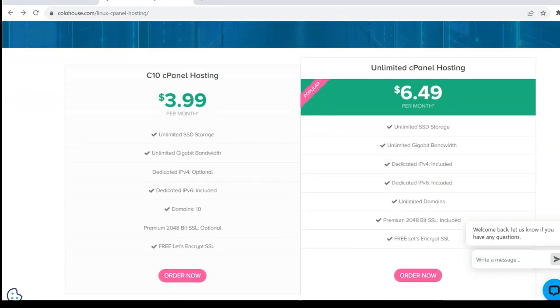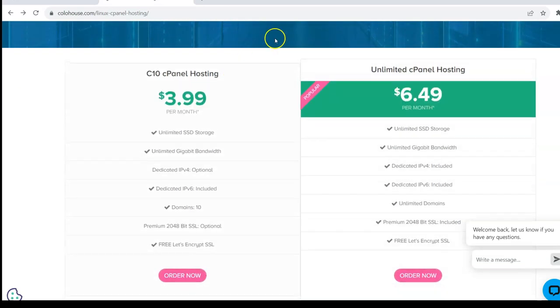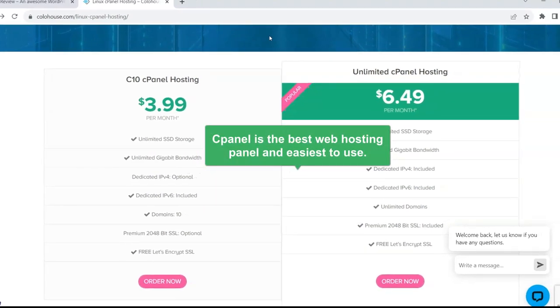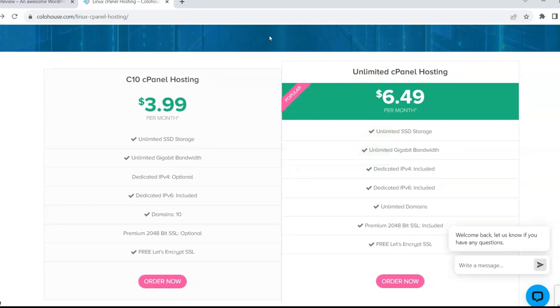They offer cPanel hosting. Now, I like cPanel hosting because it's the best and the most popular hosting panel. It's much easier to use than anything else. And they have a package for $3.99 per month. Man, that's not very expensive to get some web hosting. And you can actually even put multiple domains on here. It's a really, really great deal. So you could start right here and get your own web hosting and sign up.